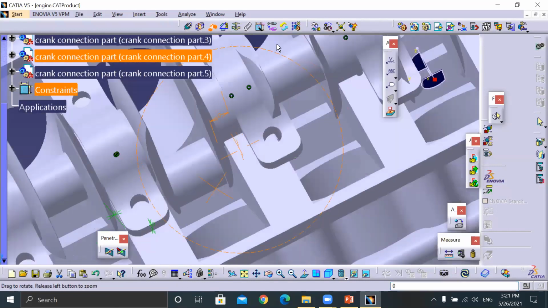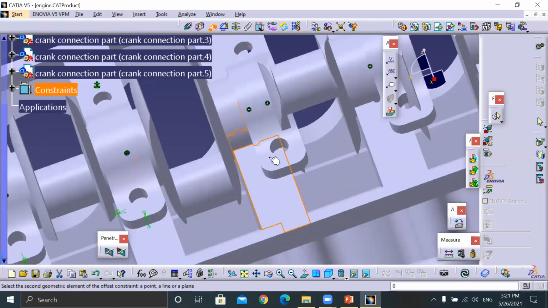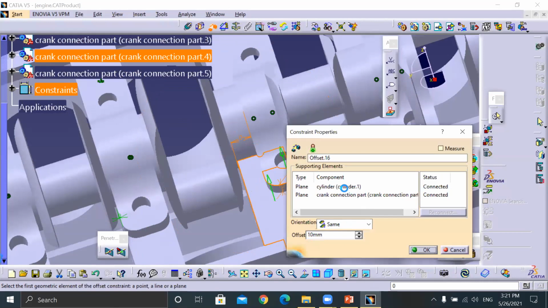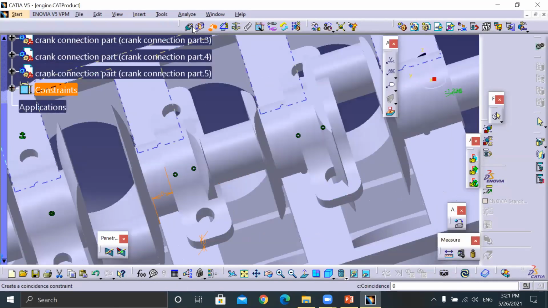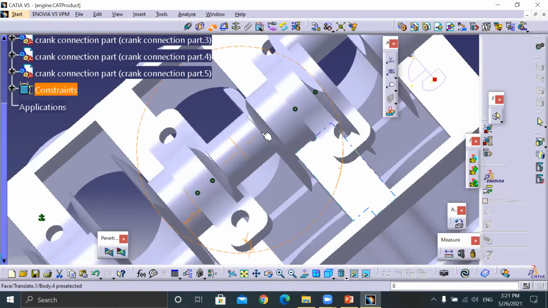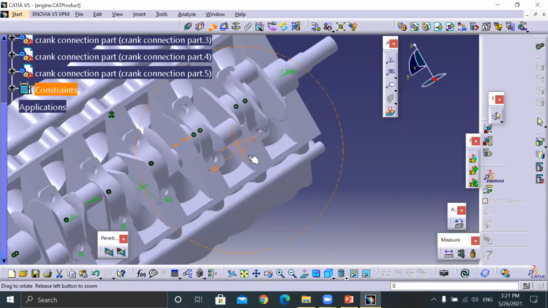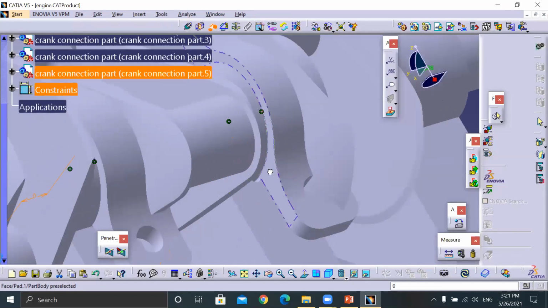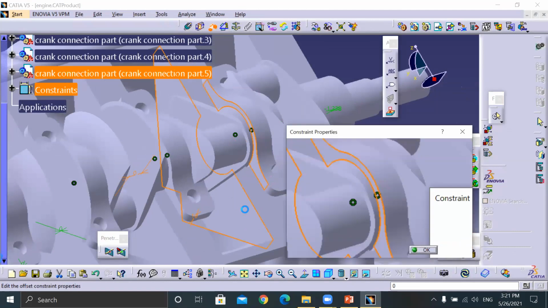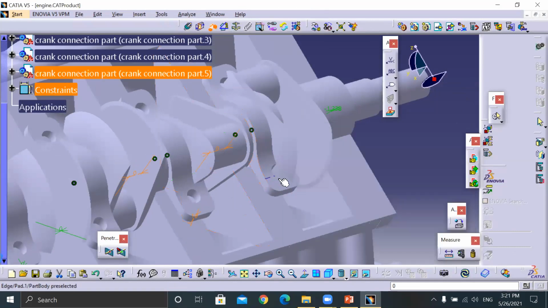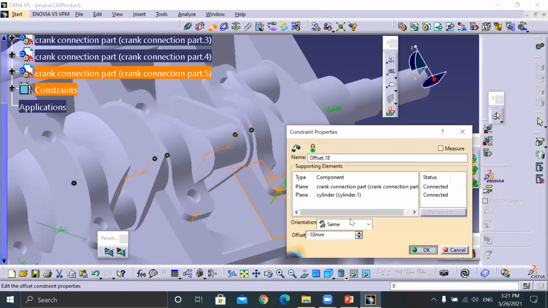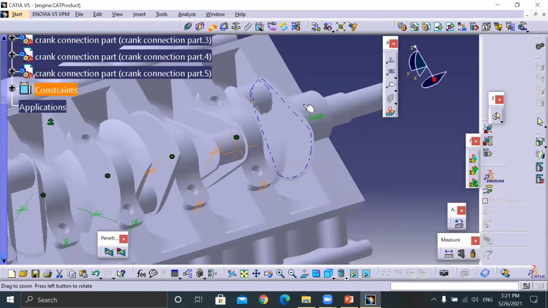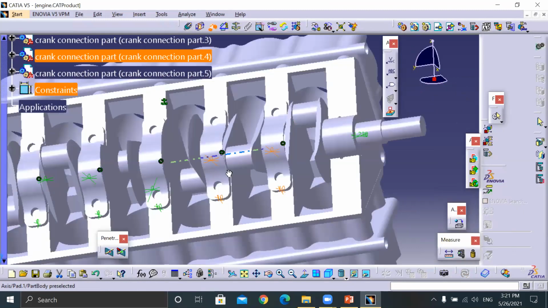Zero. Now, within this two, 10. Zero. Update, control E. Okay. Is that clear? Any doubts here?